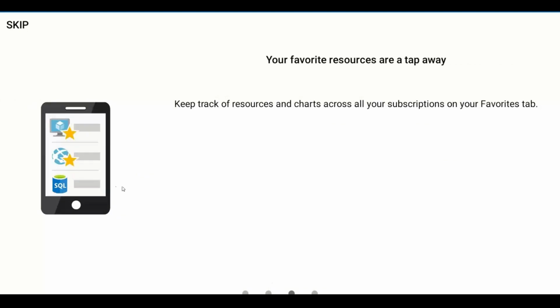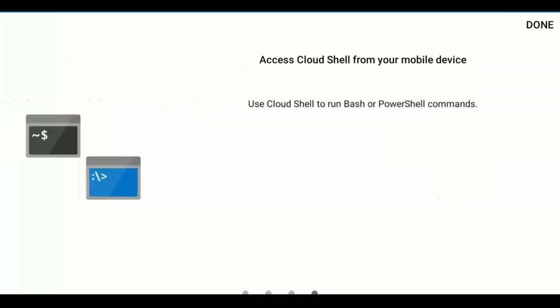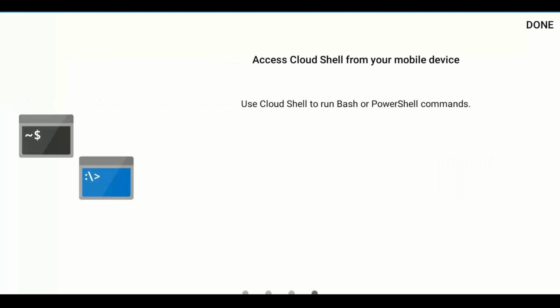And you can also go and update the favorites as per the arrangement you want. I'll show you how to keep track of the resources and how you can arrange the different options that are available. Finally, like Azure Cloud Shell from your mobile device, right? You can work on Bash Shell or PowerShell, and it is very powerful. You can do whatever you can do with your Azure portal. The complete same experience you will get in your mobile or tablet.